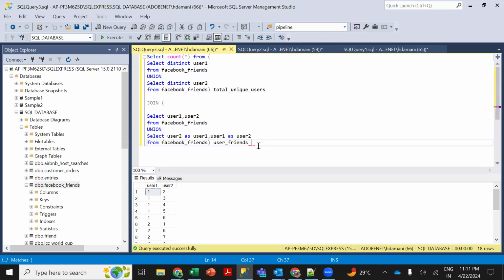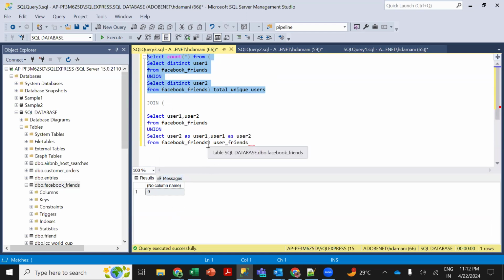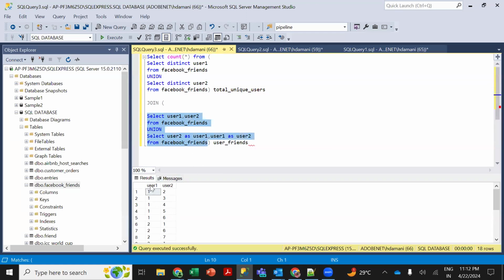And what I'm doing is I'm joining these two subqueries. This particular subquery will give me the count of all the users which are there in this particular table. So let me just quickly run this particular query and we'll show you how it will look like. So we can see the count of all unique users is 9. Now, when I'm joining this particular column with this, let me just quickly show you the output of this as well. So the output of this is nothing but user ID 1 and user ID 2.